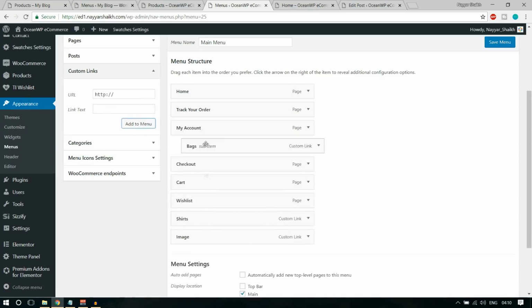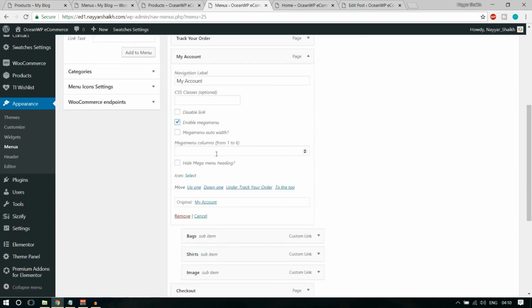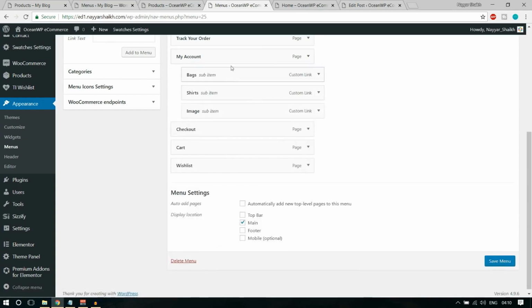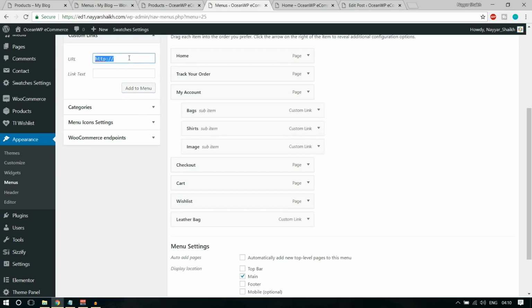Now what I'll do is bring everything under My Account, or whatever I want to make a mega menu. I'll select My Account, and select this option, enable mega menu, and the number of columns I want. So I want 3 columns over here. I have selected 3 columns. Now under bags, suppose I want a few options like leather bag, PU bag, and so on.